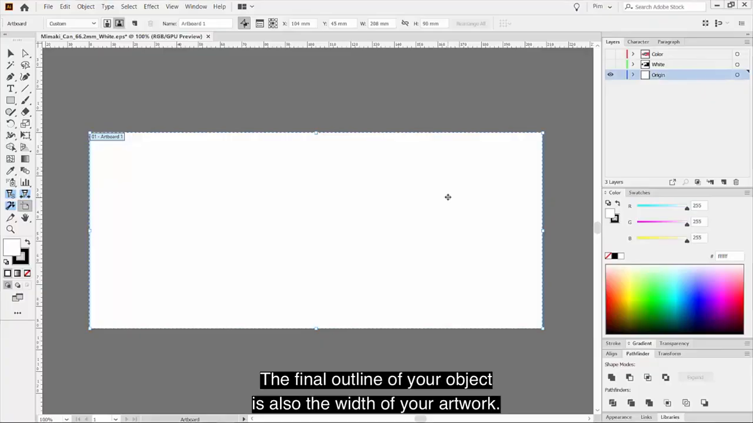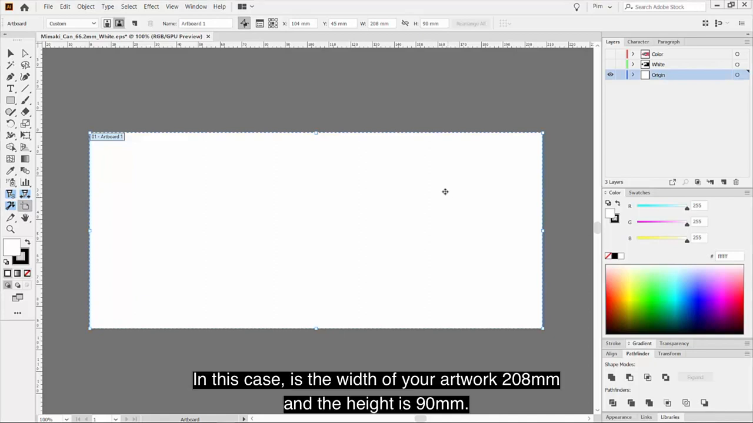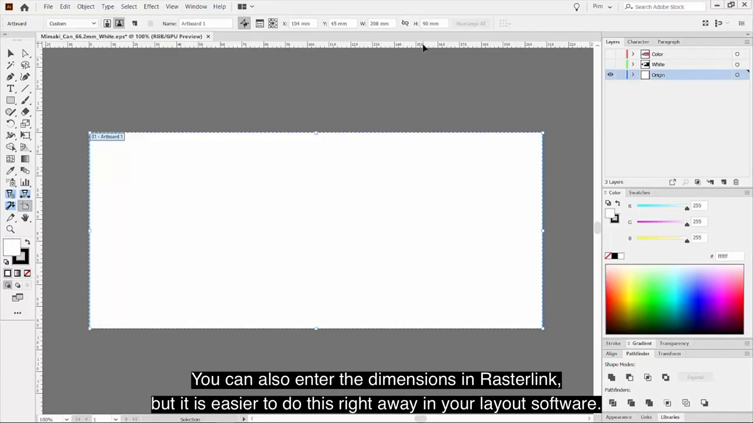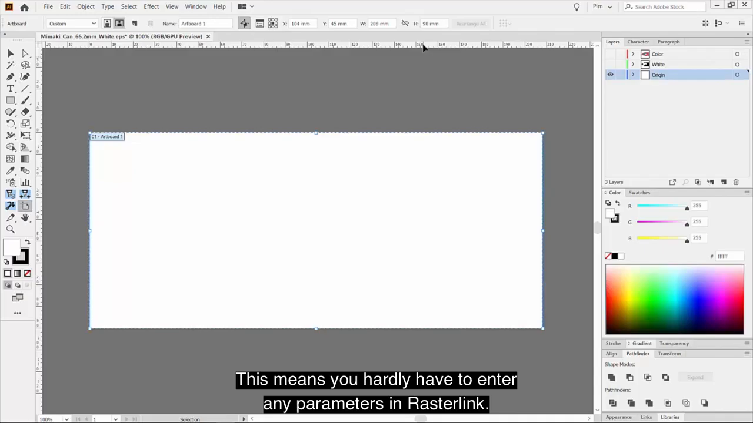The final outline of your object is also the width of your artwork. In this case, the width of your artwork is 208 millimeters and the can is 90 millimeters high. Try to maintain the exact dimensions in your layout software. Of course, you can also enter the dimensions in Rasterlink, but it's easier to do this right away in your layout software. This means you hardly have to enter any parameters in Rasterlink.